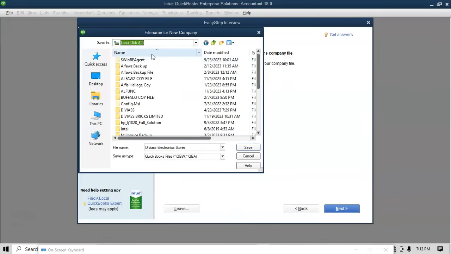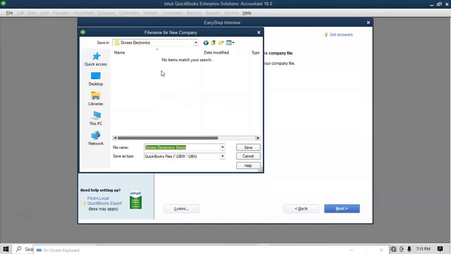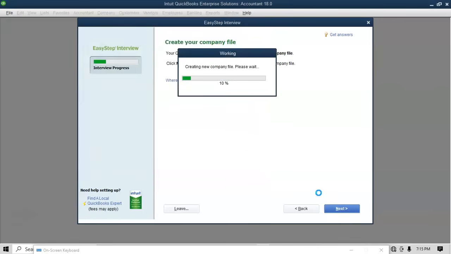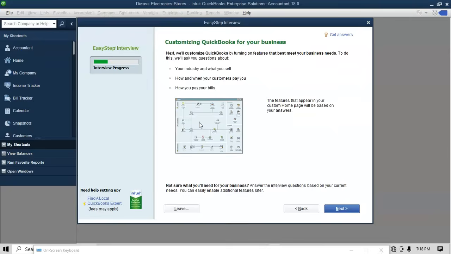Let's choose local disk. Then new folder. Then you rename the folder. So after naming the folder, the folder that will be keeping your company file, then you select open. And you say save. Then we allow it to save before clicking on the next button. So the company file has been successfully created.